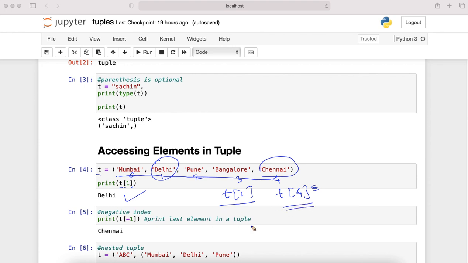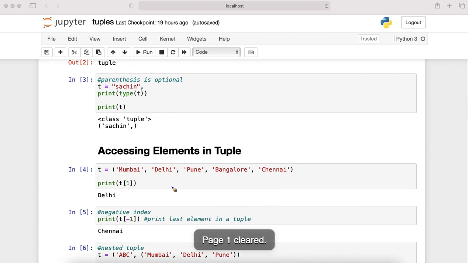Now, similar to lists, tuples also have negative indices. The last index is -1, then -2, -3, -4, and -5. So if I say t of -1, it will give me Chennai, the last element.